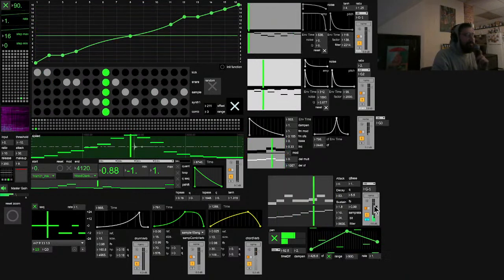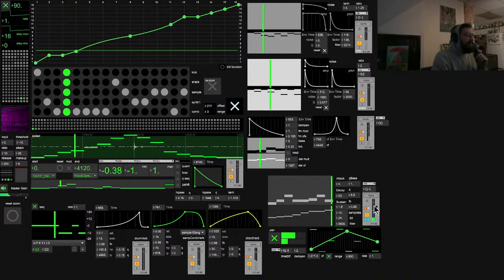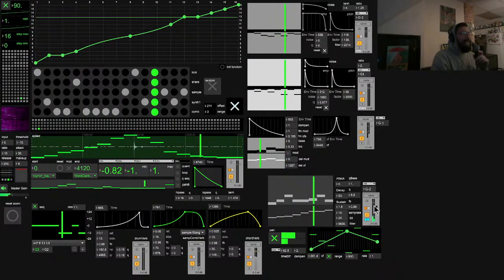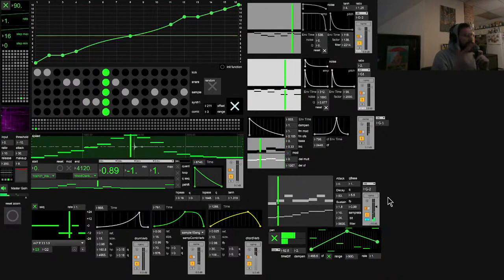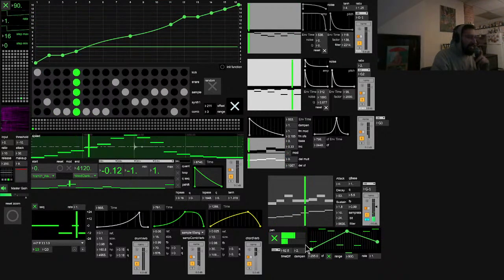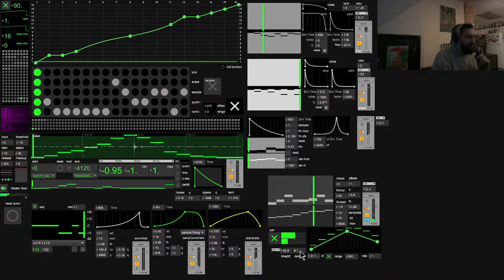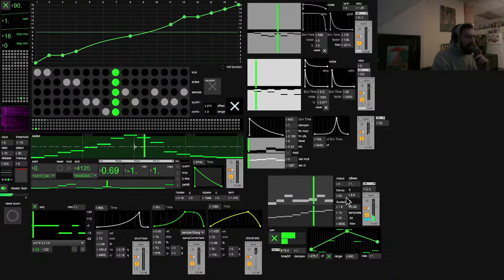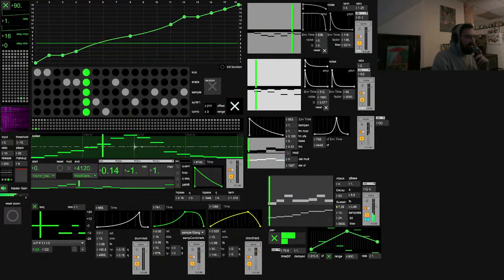So I'm trying to remember, I think there's noise and a comb filter and a big resonator thing, and then I think it goes into a delay. So you can put the dampening really low on that and get really weird sounds if you want to.